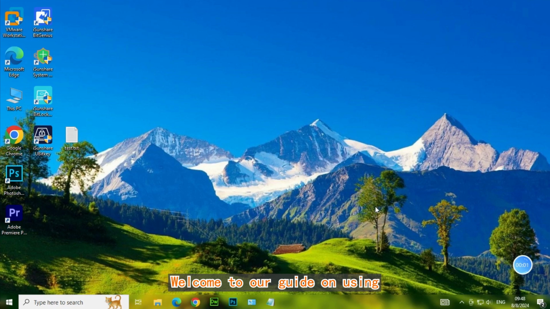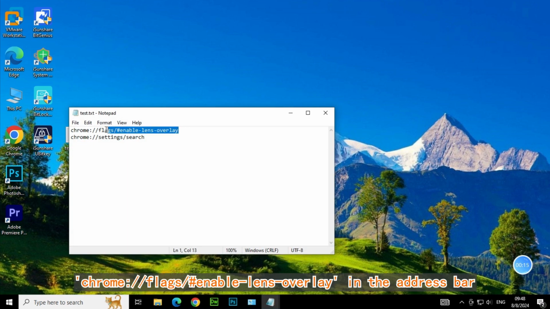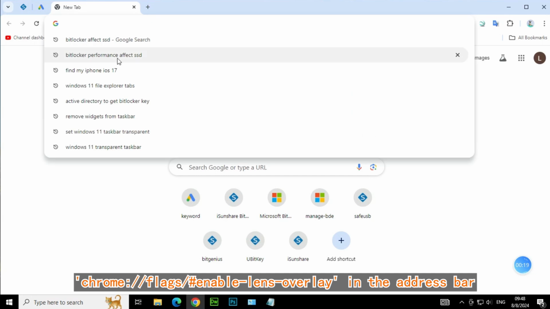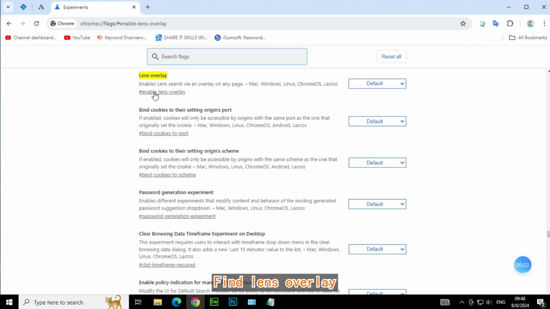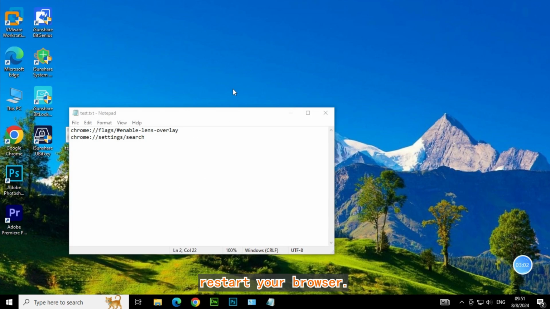Welcome to our guide on using Google Lens right in your Chrome browser. Open Chrome and enter Chrome flags #enable-lens-overlay in the address bar. Find Lens Overlay and set it to Enabled. Restart your browser.